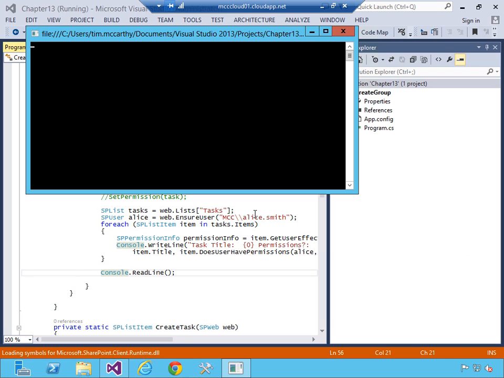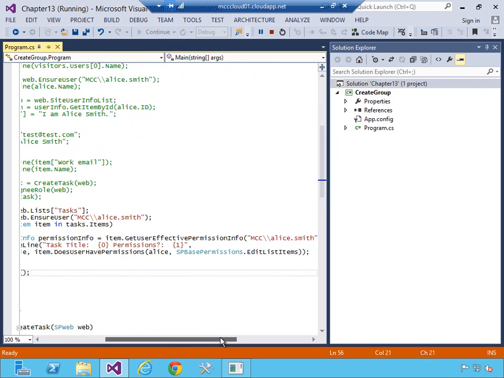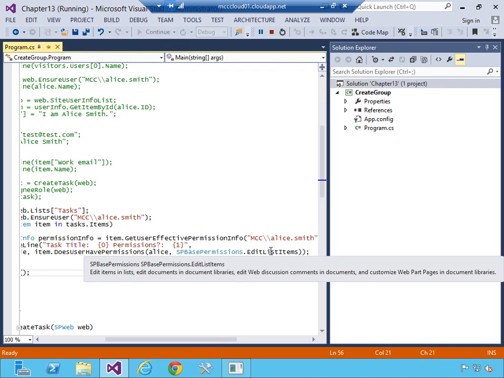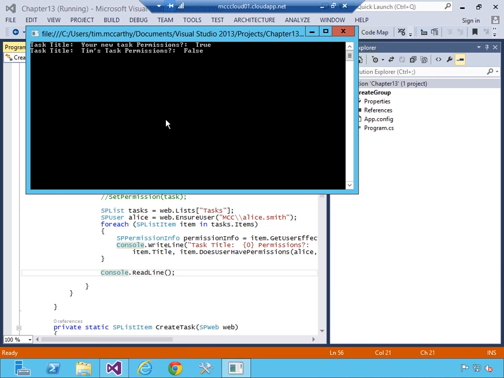So now we're ready to run this. The first task we should see should be the one that we assigned to Alice. Okay, what's happened here is "your new task" is the title. That's Alice's task. Permissions, true. That means in the code we're saying DoesUserHavePermissions, for what user, Alice, and what permission do you want? We want edit list items. In this case, yes, Alice has edit list items because it's her task. She can edit it, she can't delete it.